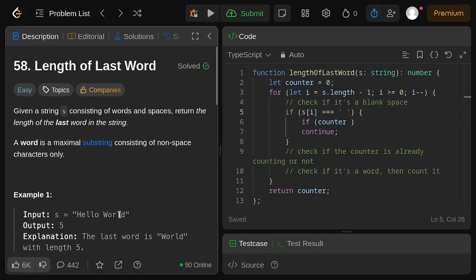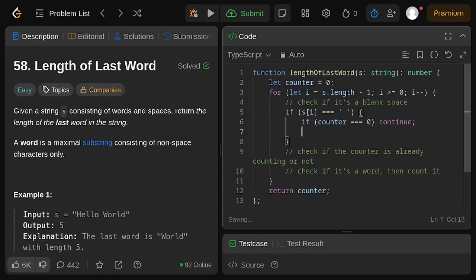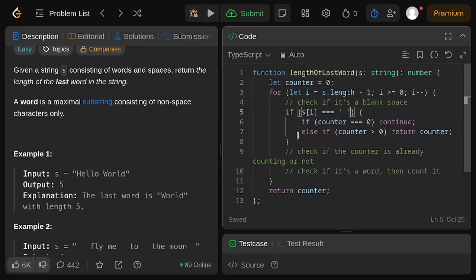Since we are counting one at a time from the back, if it's a blank space, then of course we are going to continue. Check if the counter is already 0 using counter equals 0, then of course we can use the continue. And check using the else if whether the counter is not 0 anymore, or whether it's higher than 0, then of course we can return the counter. That way we are checking if we found another blank space on our iteration.